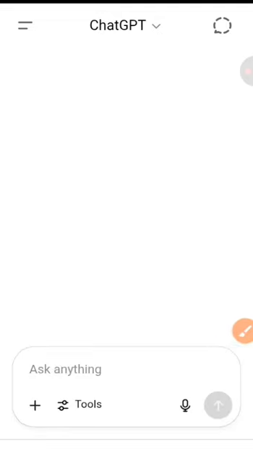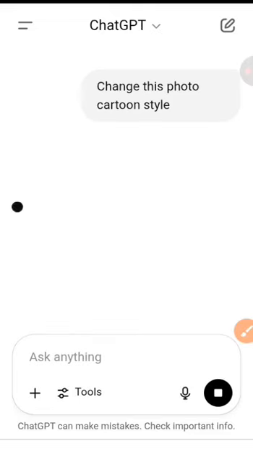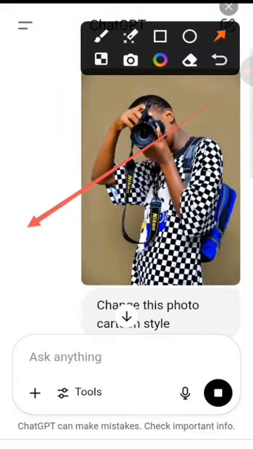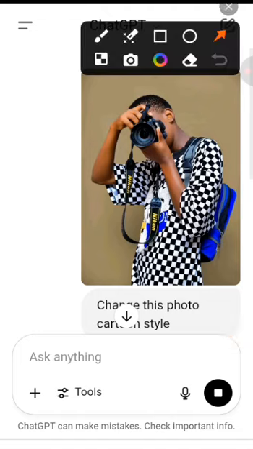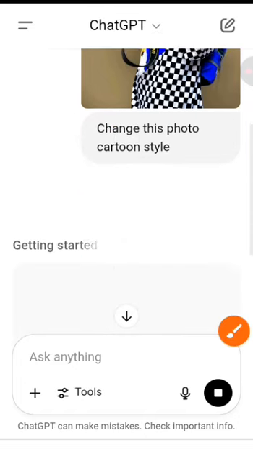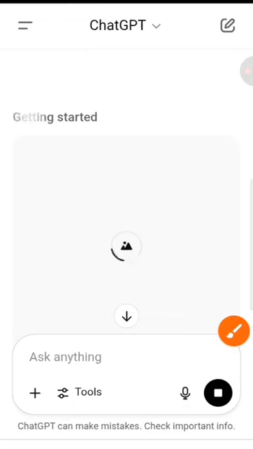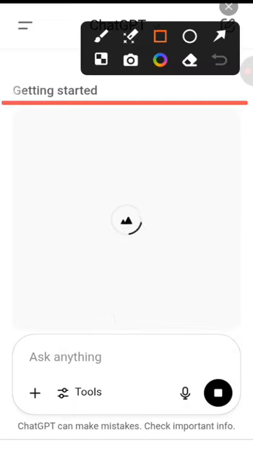Furthermore, this app can change everything in our photo, all the results you want. This ChatGPT comes to you. Yes, this photo we are going to change to cartoon style. As you see, ChatGPT is changing our photo.